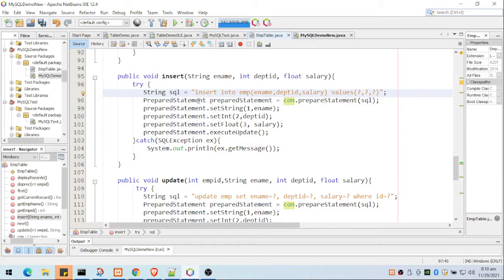Next, we create a prepared statement using the PreparedStatement class. So we have a prepared statement here equal to the connection dot prepareStatement, and then we have here the SQL. It is already here in this object, that statement is already placed here. Then what we're going to do is provide the values for the parameters.